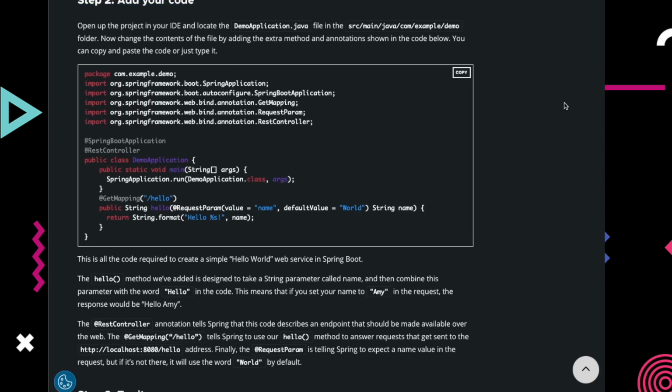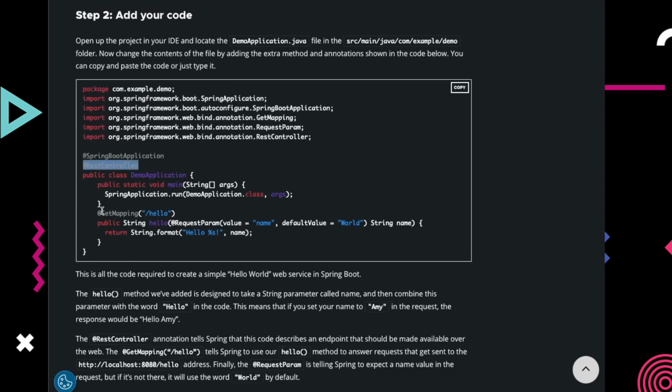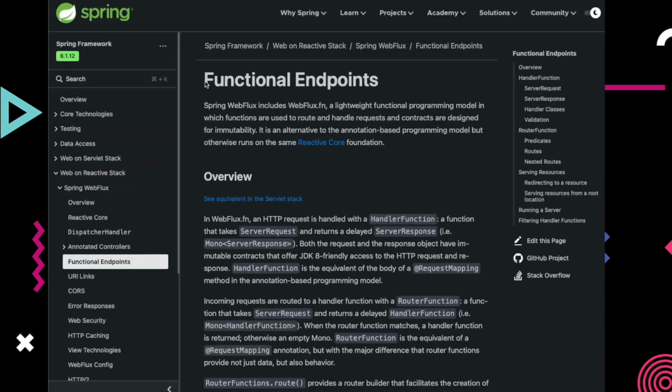In the case of Spring, normally adding an extra method and annotation does the same thing. For example, @RestController on the class and @GetMapping on the method. Or maybe Spring WebFlux functional endpoints are more similar to Ktor's than the annotation-based programming model.